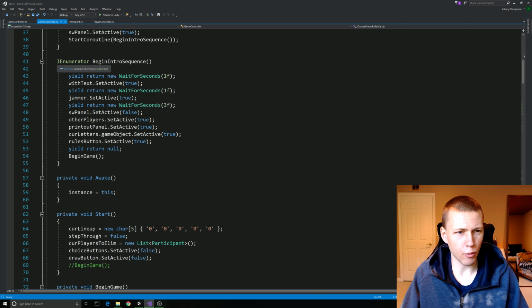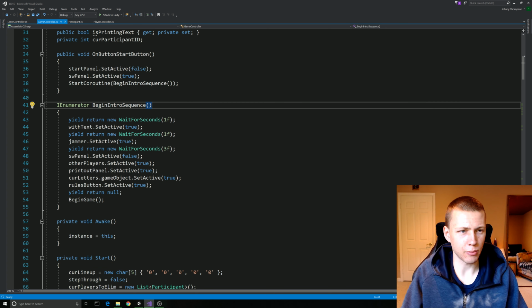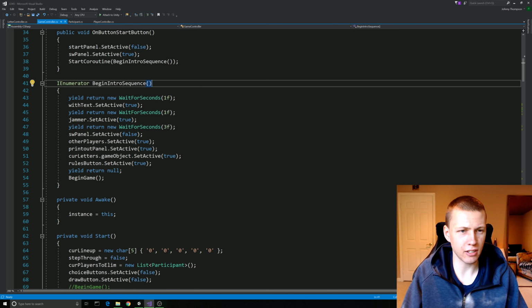So the first thing I want to point out is this intro sequence here. This, of course, is a coroutine. I'm a big fan of coroutines, and I use these a lot in this game. Basically, this is how it controls the start-with-nothing little animation at the beginning. So when you click the start button, it sets some things up and then starts this coroutine.